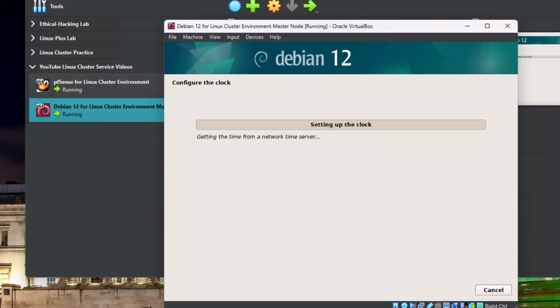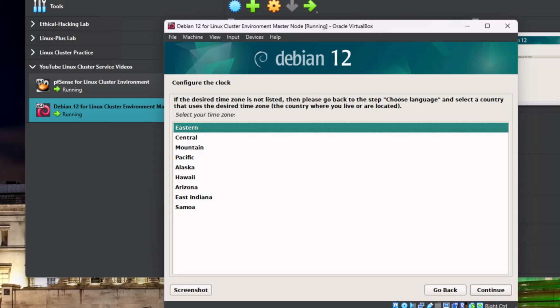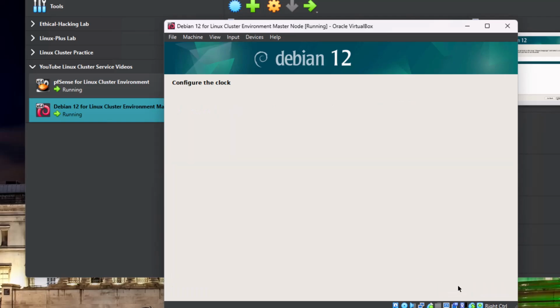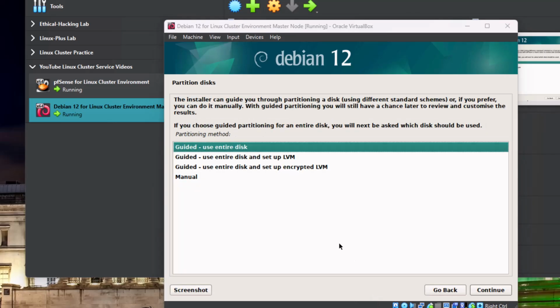Okay, I will come back to you in just a minute as we do this progress bar. I'm going to select the mountain time here. Now it went through and it detected the disks that it was going to use, and it comes up with a disk partitioning scheme window here.